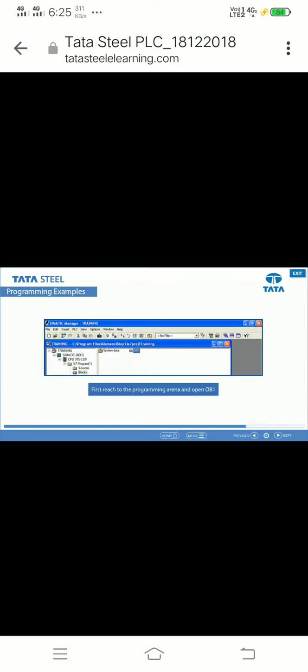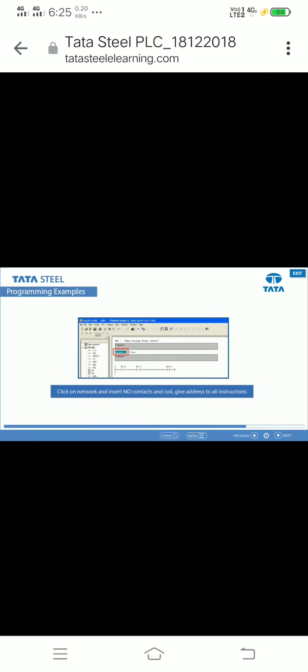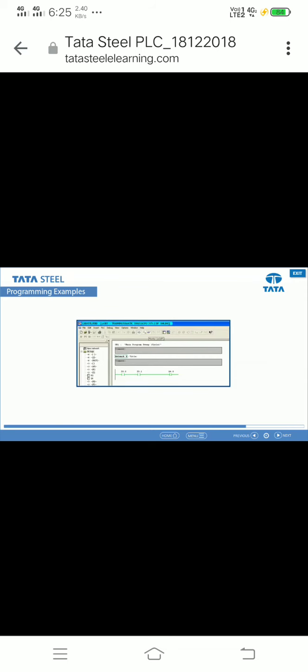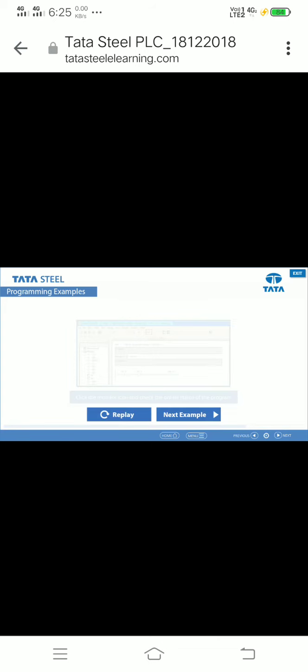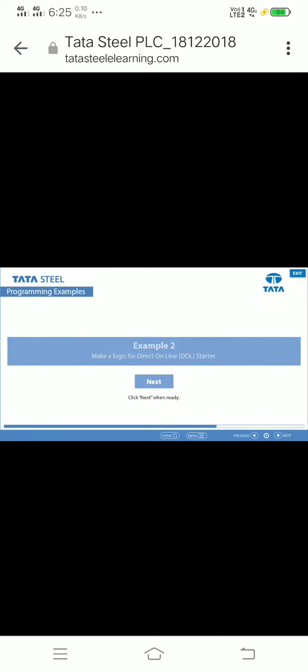First, reach to the programming arena and open OB1. Click on Network and insert NO contacts and coil. Give address to all instructions. Save and download the program. Click the monitor icon and check the online status of the program. Now try to make a logic for Direct Online DOL Starter. When you are ready, click Next to compare and check how well you have done.